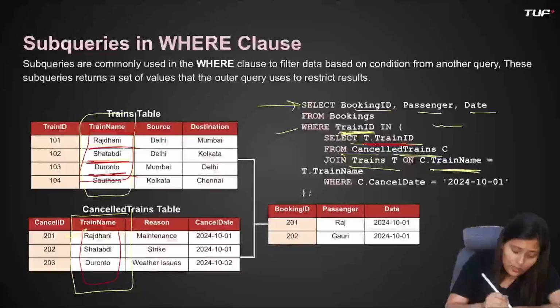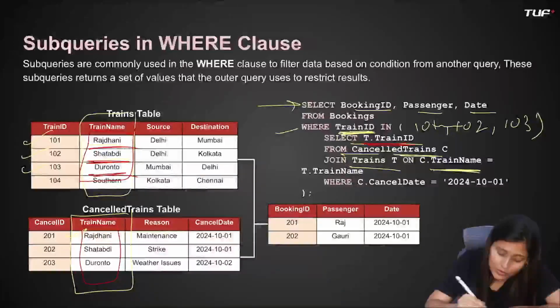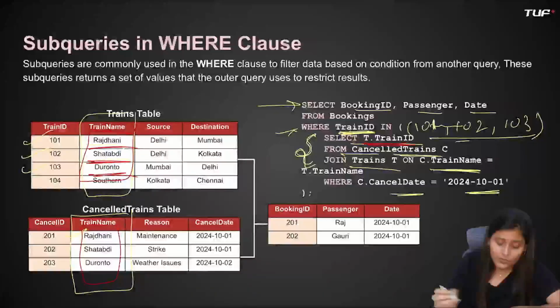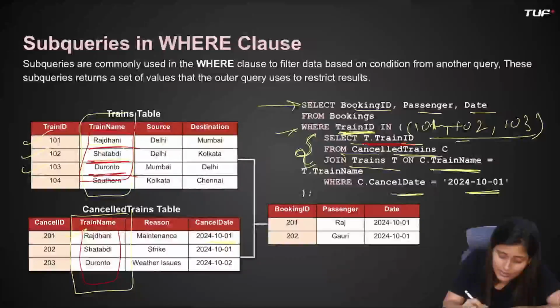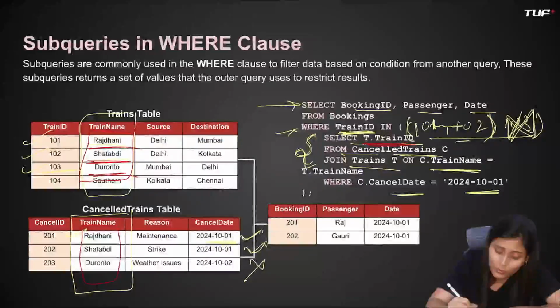So its result will be what? 101, 102 and 103, right? So this select subquery will give 102, 101 and 103. Done. Along with that we are also selecting if the cancel date is 1. For this it is there, but for Duranto it's not there. So for Duranto, train ID 103 will not be selected. So only 101 and 102 will be the output in this case.